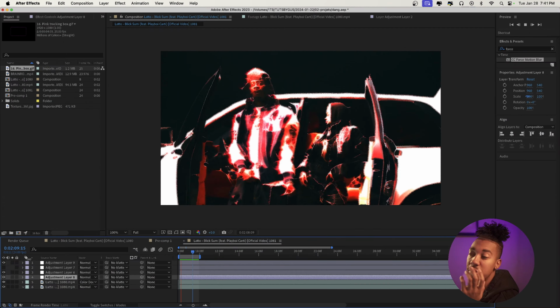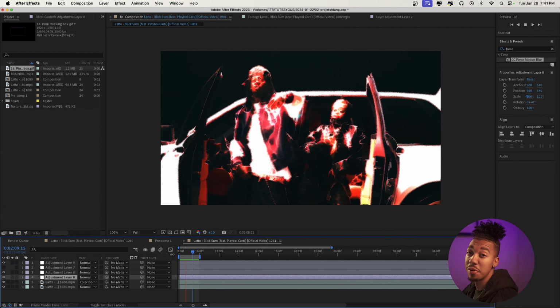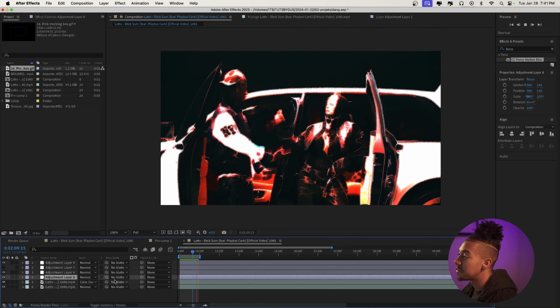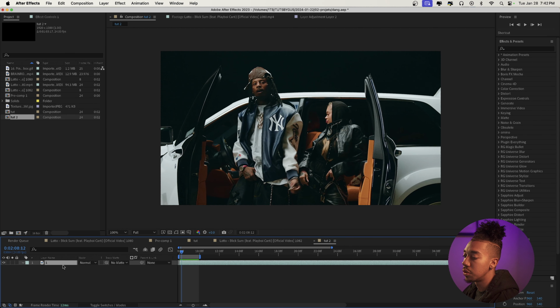So this is the effect that we're going to recreate right here. It is pretty simple to do and looks super trippy. So let's get right into it. The first thing we're going to do is duplicate that layer right here, and we're going to apply the effects on that top layer.